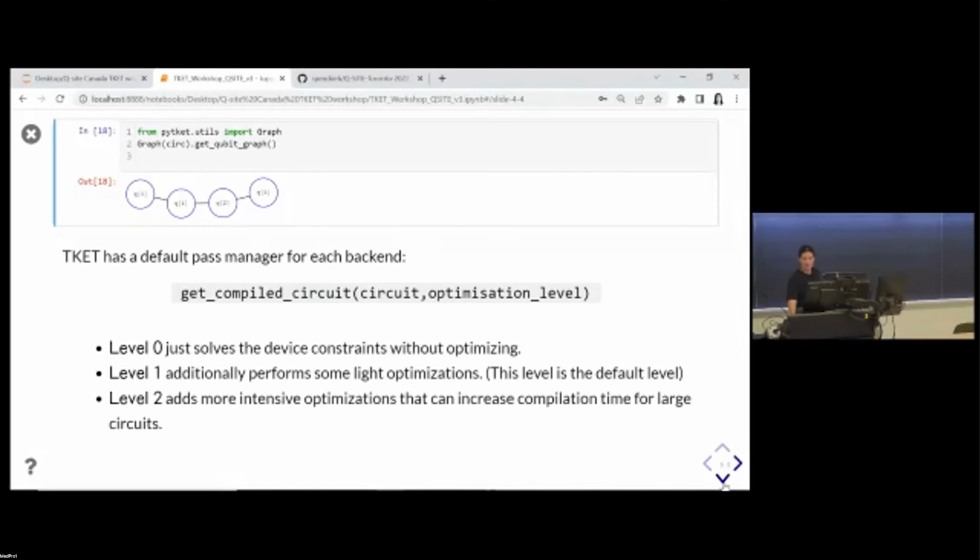And now I want to talk about compilation, right? So now you want to get into compilation. So TKET has 3 different compilation levels. Qiskit has 4. So maybe you have the transpiler in Qiskit, you have 0, 1, 2, 3. TKET has 0, 1, 2.